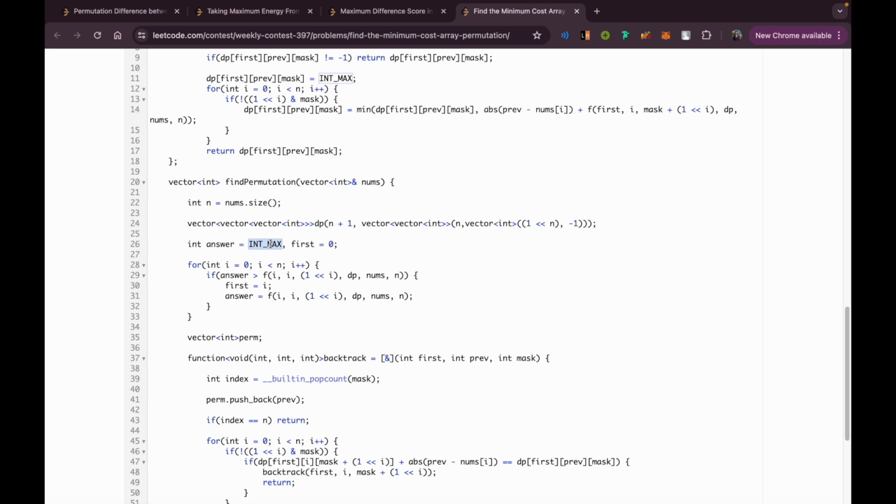Now I have the answer variable, that's int max. And then the first variable, that's initially 0. This is going to store the first value that I should have placed. So I iterate from the number 0 to less than n, because the permutation numbers can be 0, 1, 2, so on till n minus 1. Then if I call this function f, I'll discuss what this function f is doing, and it gives me a score value that's lower than my current answer, then I declare my first variable to be i, meaning that this is where I would have started my permutation from, and my answer gets updated with this value itself.